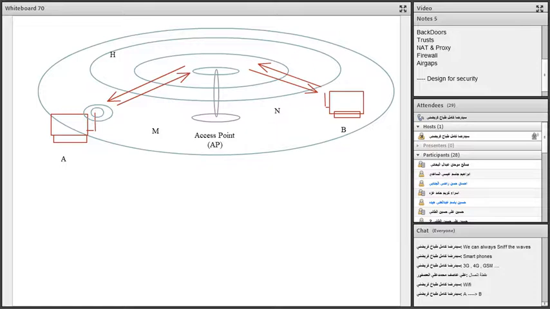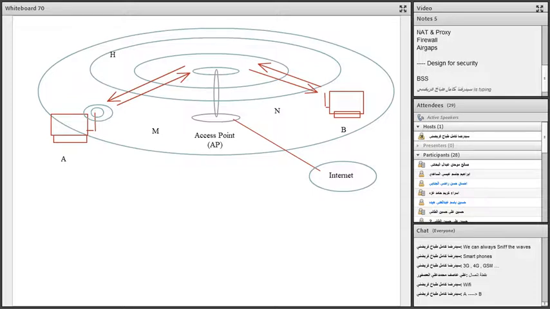Now we call this one access point with several devices, and the access point will make a connection maybe through wired or wireless to the internet. We call this system a BSS, or basic service set for wireless, and I will type it in the chat box.